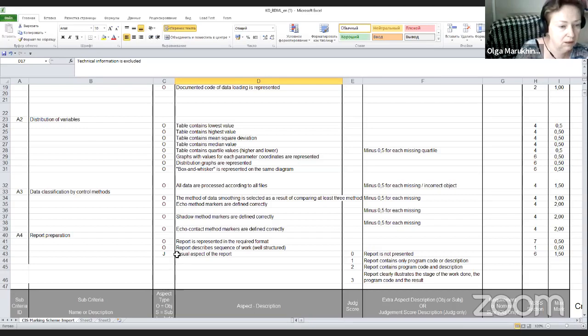And only one judgment aspect, the visual aspect of the report. Here we can work all together, and each of you should put 0, 1, 2, or 3, and the deviation between your marks should not be more than 1 point. Otherwise, you should redo this work, recheck, and do it another time.